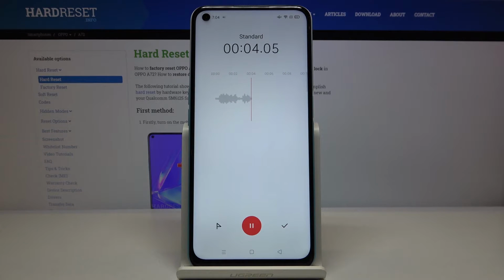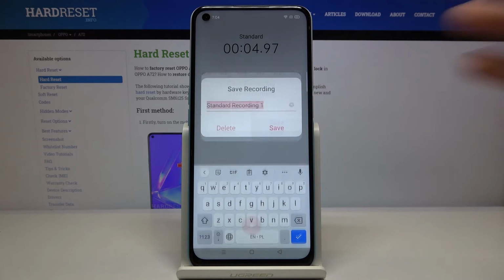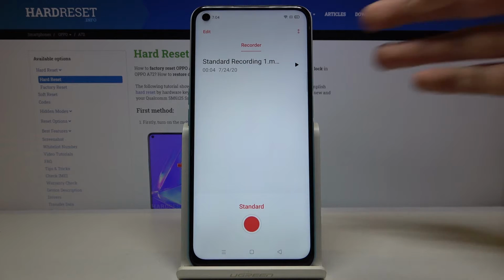When you want to finish, you have to click here. Right now we can rename your record, tap on Save, and here it is. So let's check.